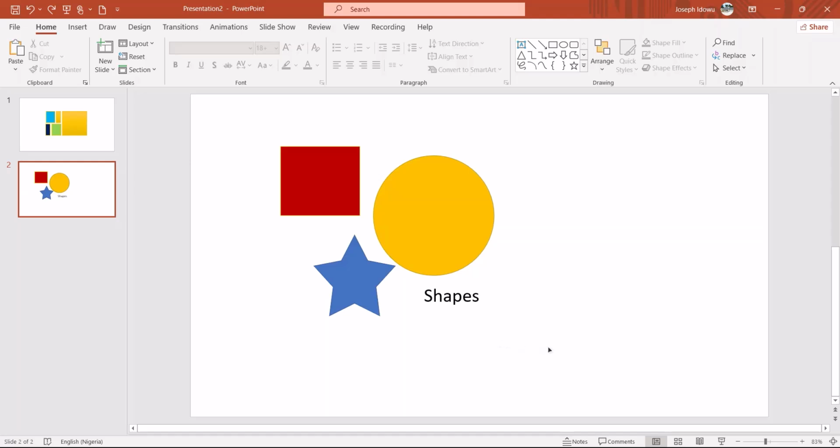The first method I'm going to show you is how we can select objects by simply left clicking on the canvas and dragging. Let me show you how to do that. If I need to select these shapes, all I need to do is left click outside of all the shapes, on the canvas. When I left click and drag the mouse, a box shows up. As this box shows up, if it covers any object, that object will be selected.